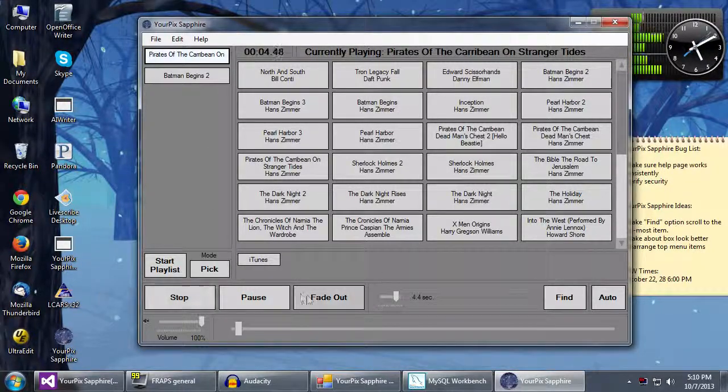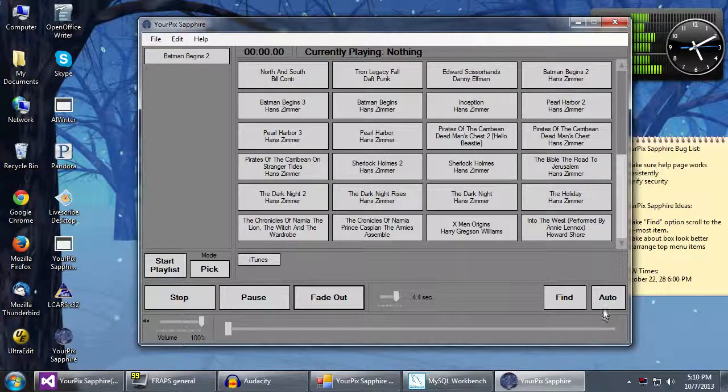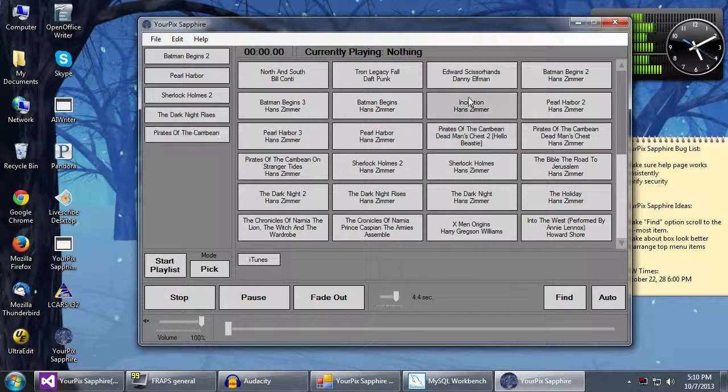And all these same things apply here. You can fade out other things like that. Now, this button over here kind of has to do with this. We're still in pick mode, so we still have to manually pick things in it. But if I turn on auto mode, see how the color has changed a little bit?